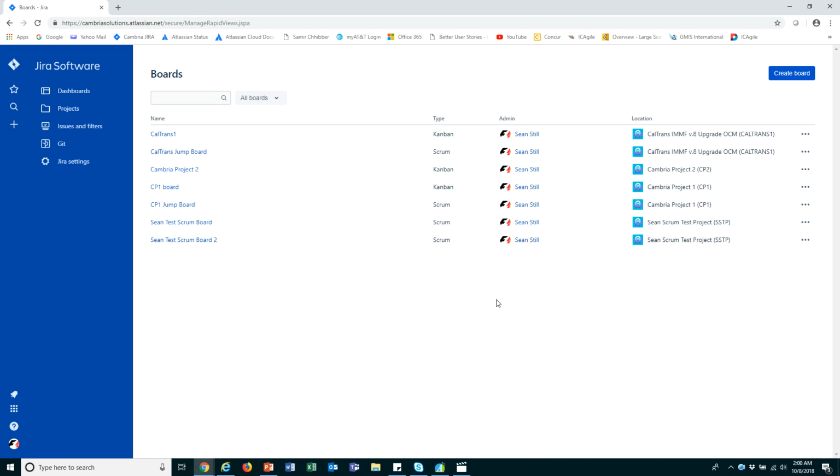So really based on what our needs are. So that is how you create a board to support your project.